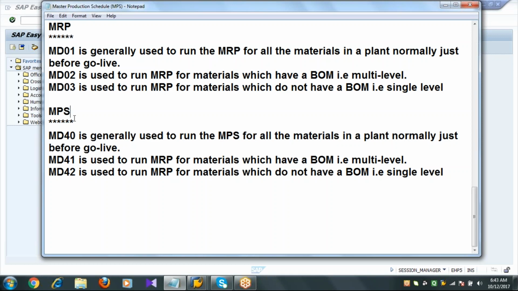In a similar manner in MPS, in place of MD01 you have MD40. It is generally used to run MPS for all the materials in a plant, normally before the implementation go-live takes place. And MD41 is similar to MD02, to run MPS for materials which have BOM information. MD42 is to run MPS for the materials which do not have BOM information.